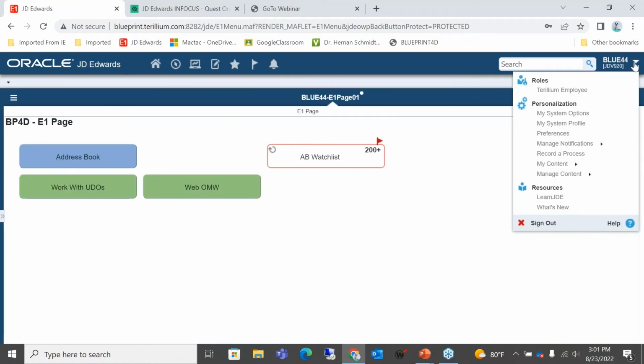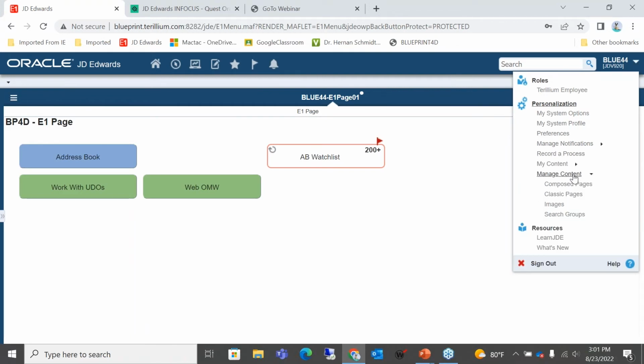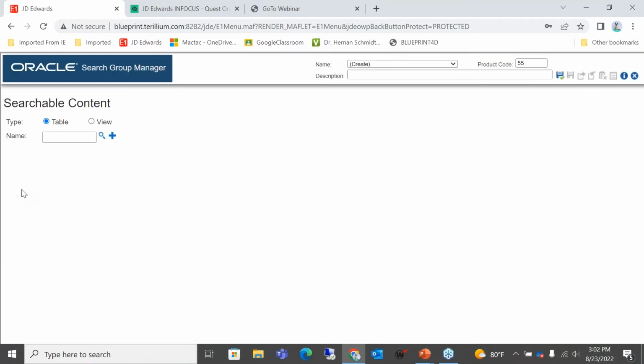All right, so from your control point, you're going to go into manage content the same way as we would to create an E1 page. And one of our options is to create search groups. And this is where I'm going to tell the system either what table or what business view I want to build this search over. So you could do this over any standard JD Edwards table. There are some super cool business views that you can use. And of course, I didn't write down what I'm using for this one.